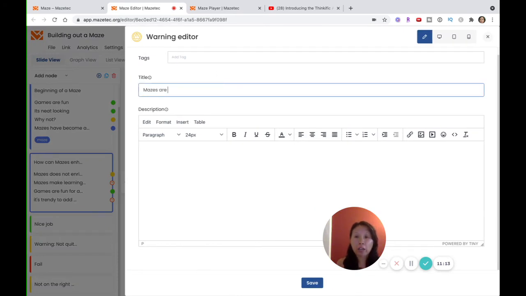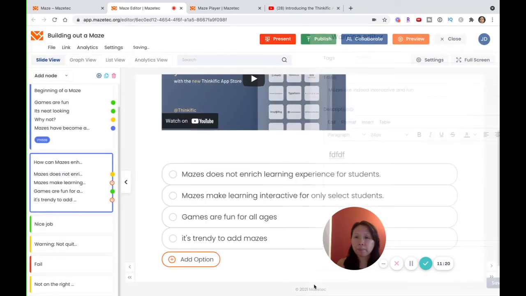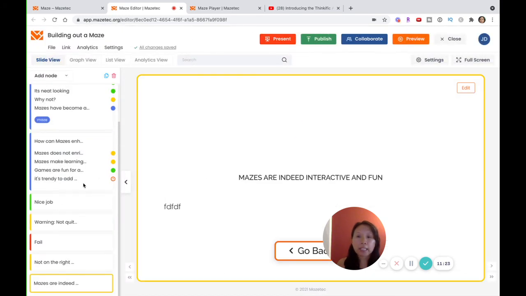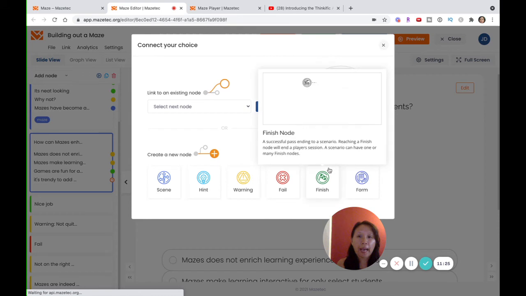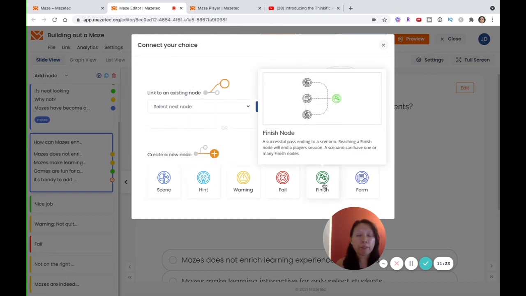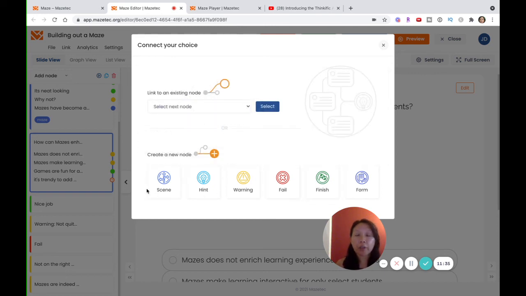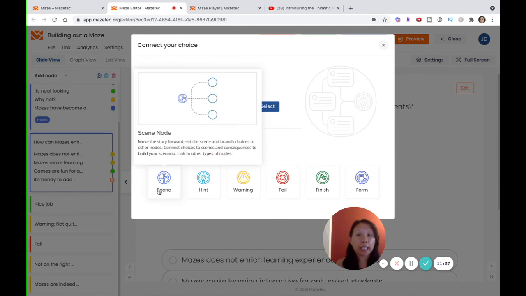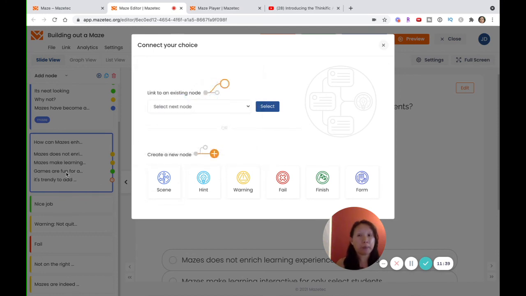Mazes are indeed interactive and fun. I'll just click some text here. And then this, it's trendy to add mazes. So this is where, if this is the end of my lesson on mazes, then I can choose to either finish, or I can create another scene and link them together so that the journey keeps building.